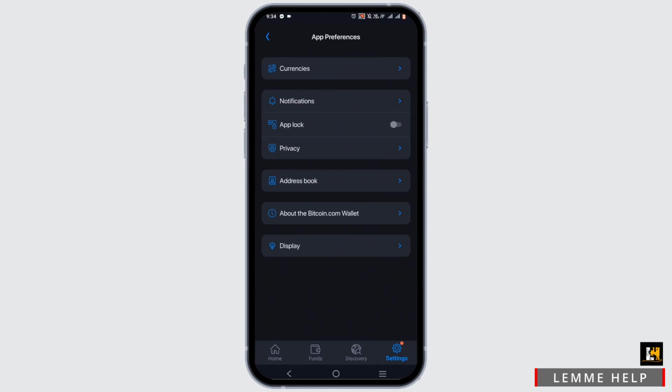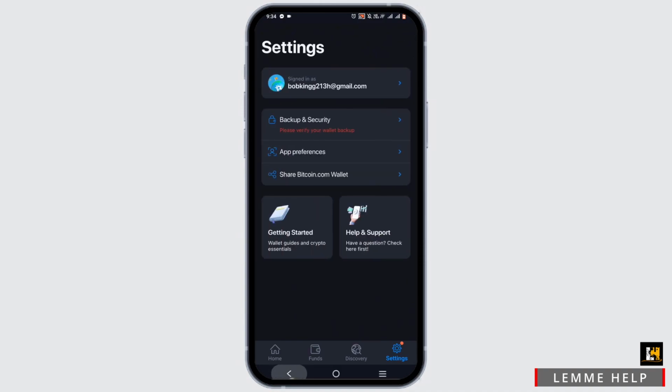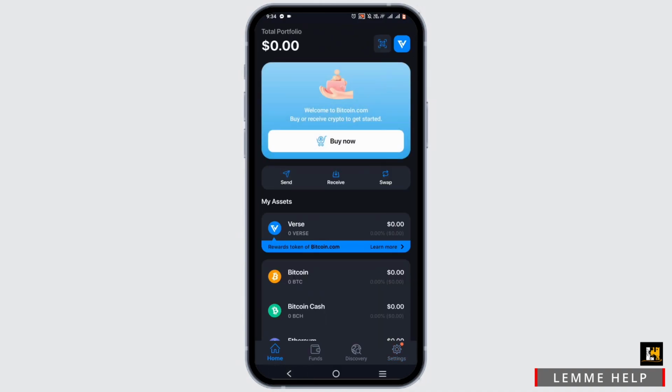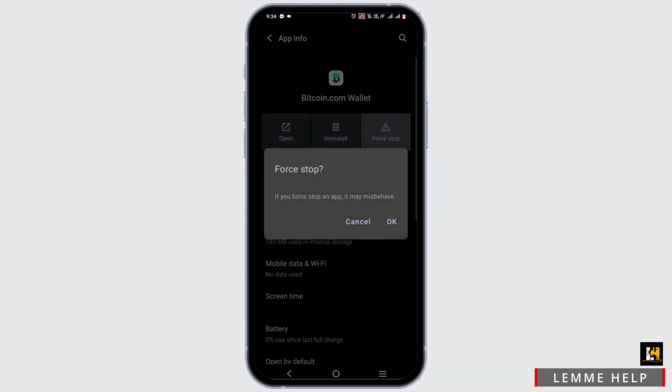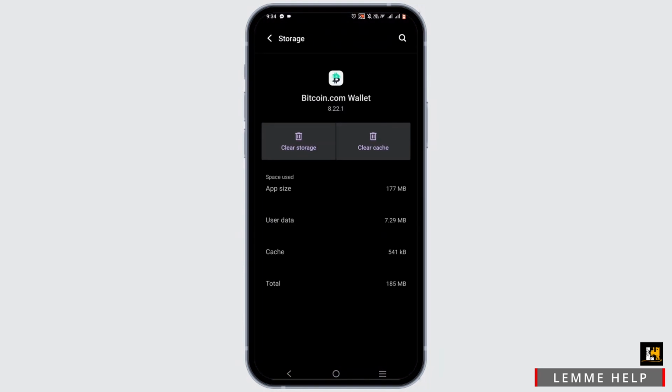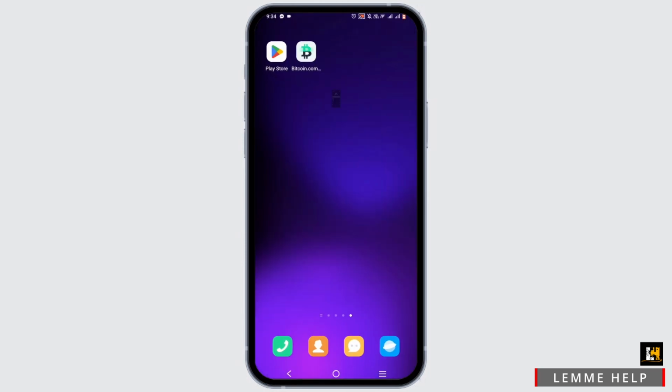However, if you face any difficulty regarding the process, you can check out the help and support of your Bitcoin or check for your Wi-Fi connection. To ensure it is not a bug or a glitch issue, press and hold onto your application and head to App Info. Force stop it, head to Storage and Cache and clear up the cache. And try again to log in into a Bitcoin wallet account.